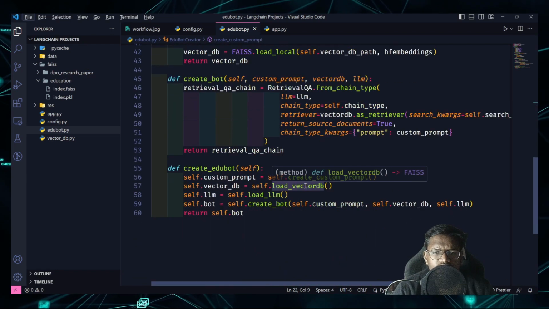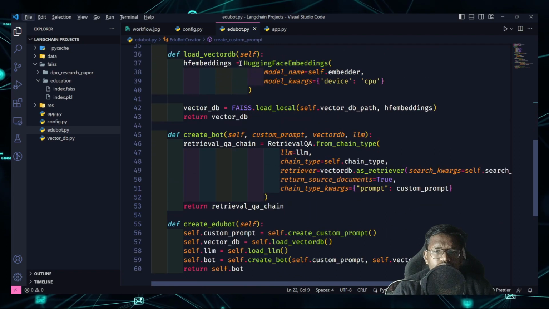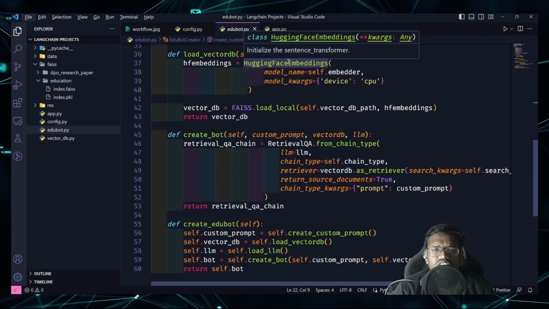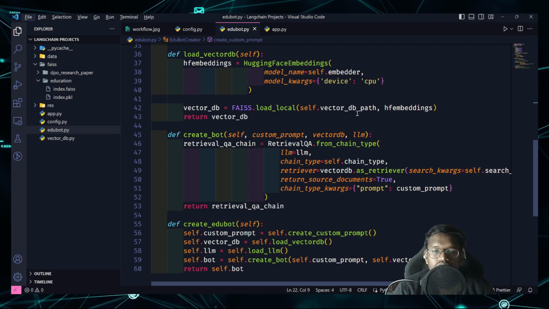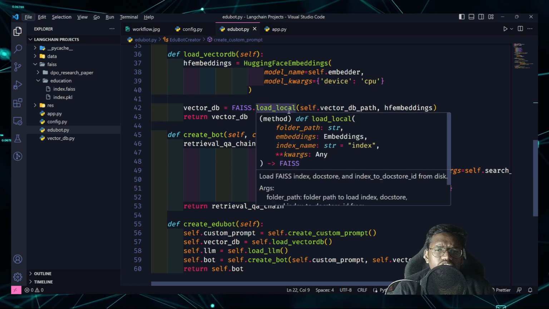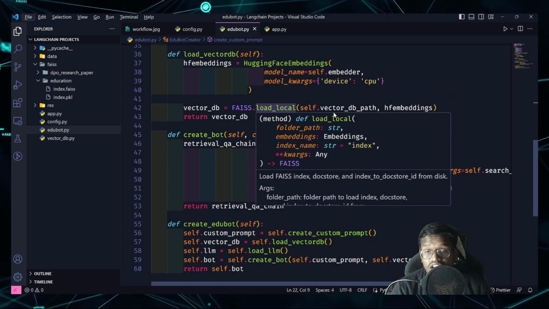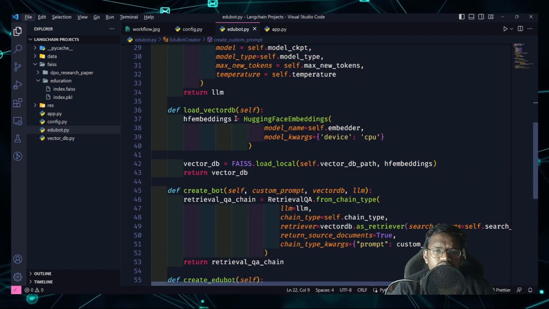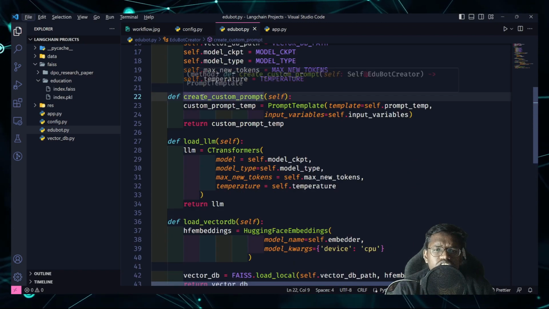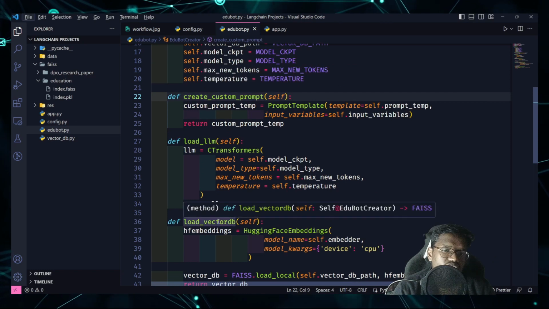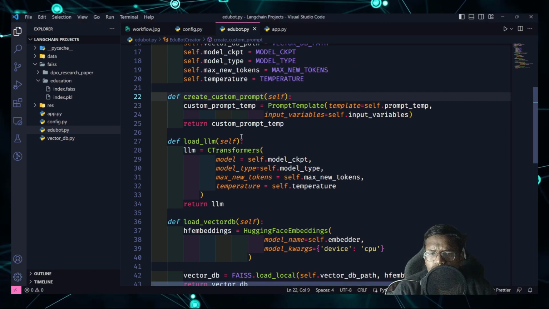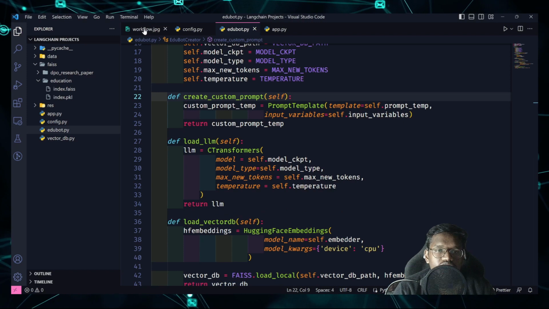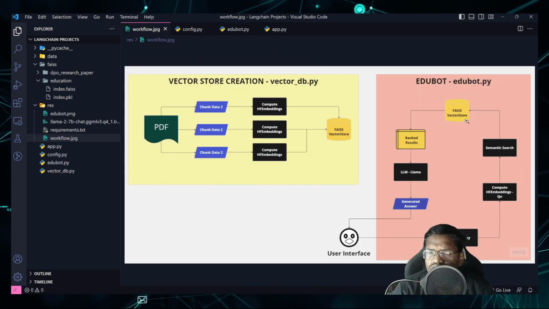Okay, so the next step is to load the vector database. So here if you see, we are loading it. First we are getting the embeddings, and then we are loading the vector database and the embeddings as well. Okay, so that is there. So here we have the custom prompt ready, we have our vector database ready. So before moving on, let's see what are all ready in the workflow. Our vector store is ready, guys.